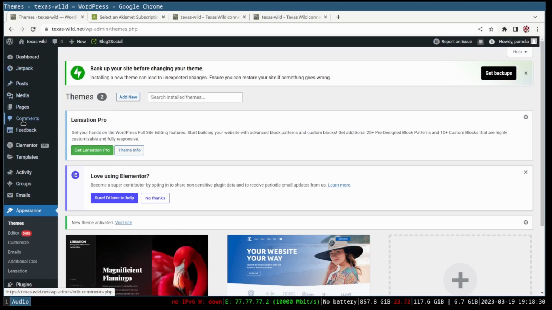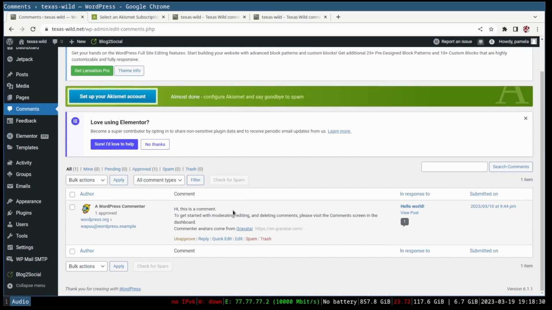Other than that, here's your comments. If you have comments enabled, people can comment on your post. So whenever you do a post, they can comment, and when they comment, you'll see that list of comments here, and you can do replies to those comments, and it just helps you maintain communication with your audience.